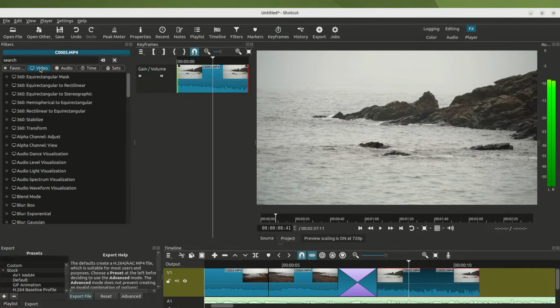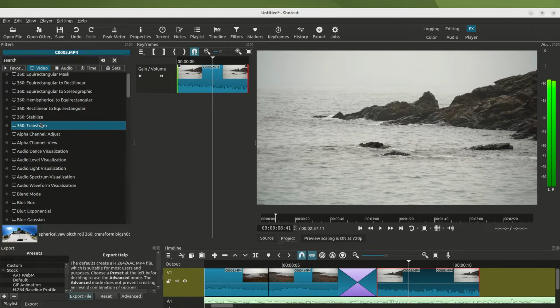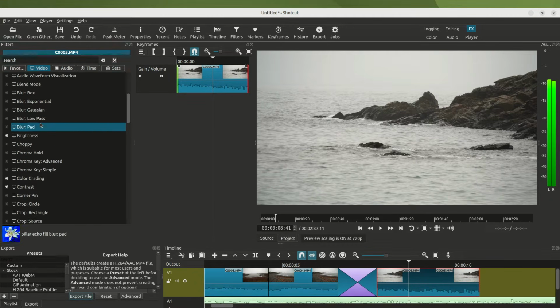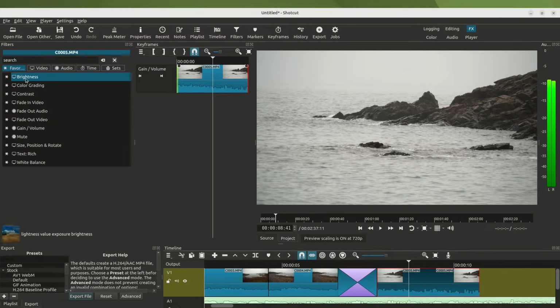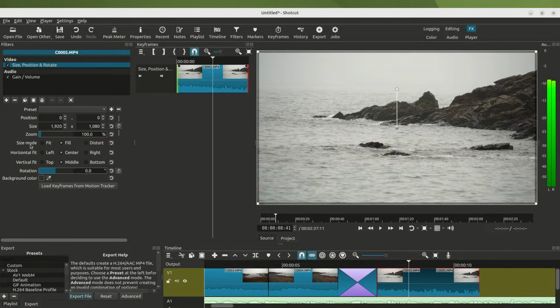Let's go to video. Let's find some video effects. Let's see what we got here. I'm going to go to favorites. There's one I'm looking for here: Size, Position, and Rotate. I just like this effect. It's fun to play with. So this effect is keyframeable. Now you can see that it's keyframeable because on the effect you have this little hourglass right here.